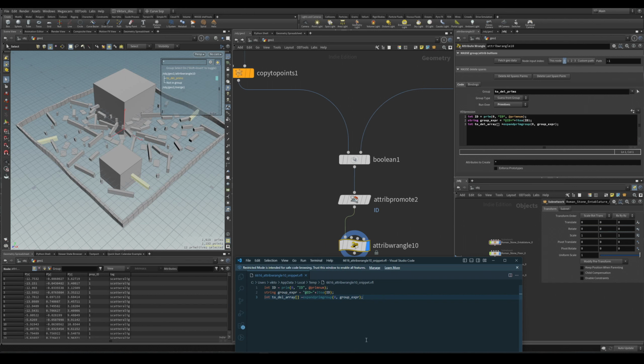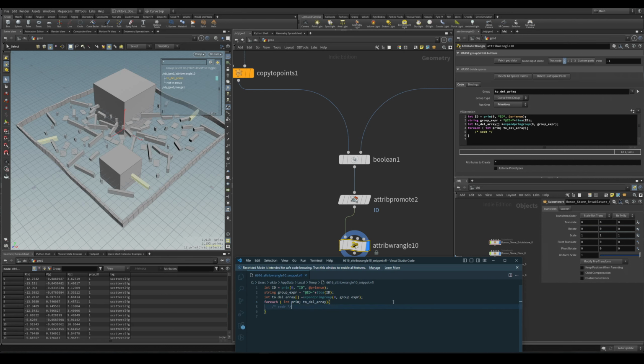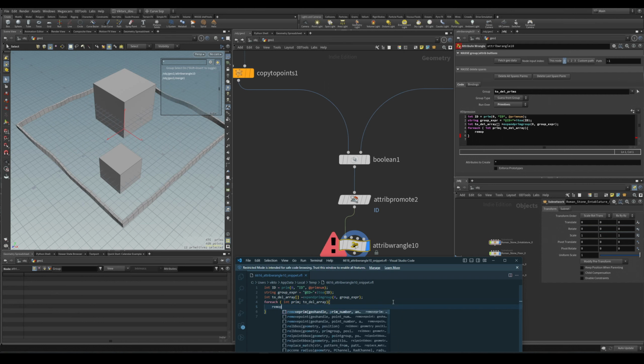So this is going to give all of the members of the same ID primitives, and all we want to do is a foreach loop, because it's an array. So the item is going to be integer prim, and the array is going to be 2del array, and all we want to do is remove primitive.